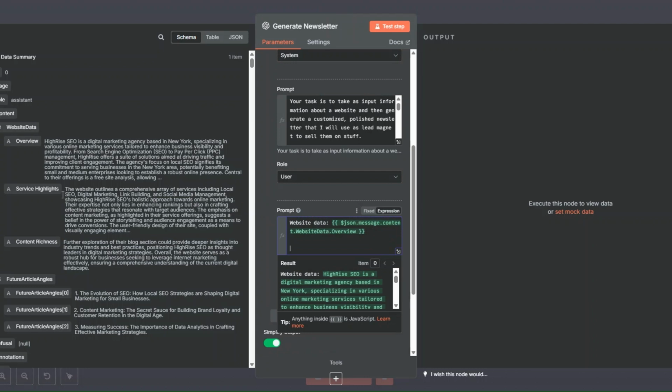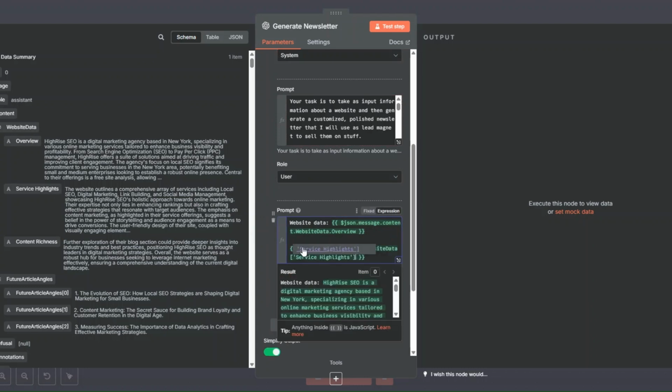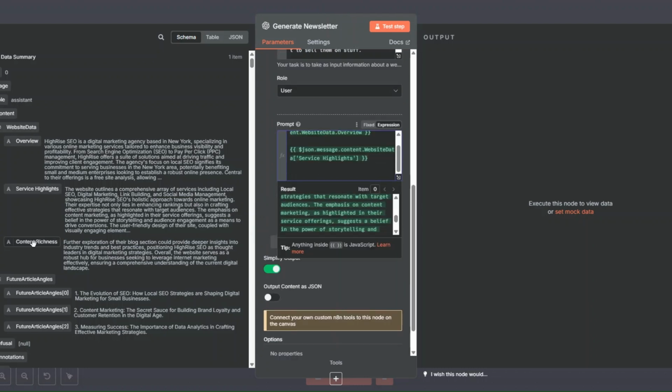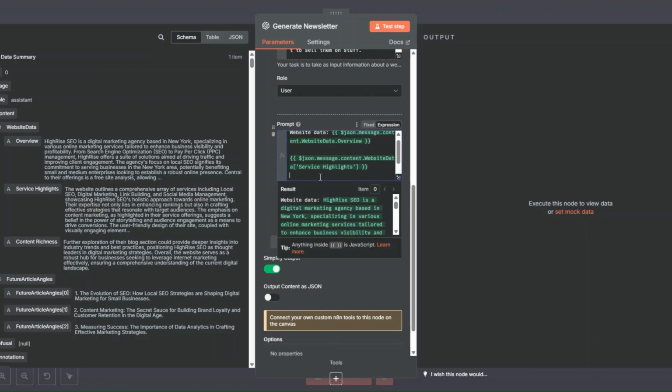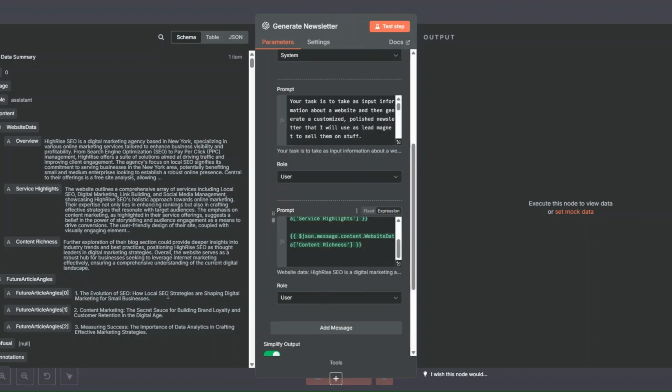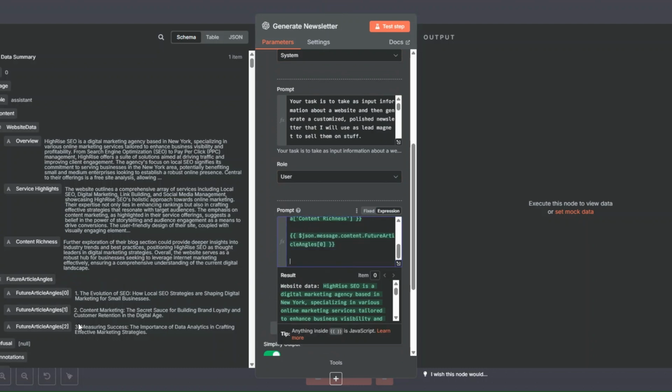I'm also going to include service highlights. I'm also going to include content richness over here. And then also going to include article angles right here. So the first article angle, second angle that our AI can use to write for us our newsletter, and the third angle right here, which is awesome.